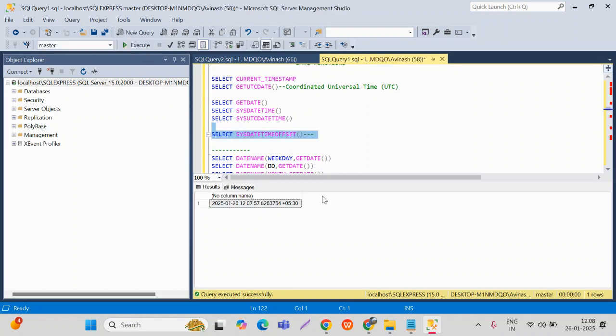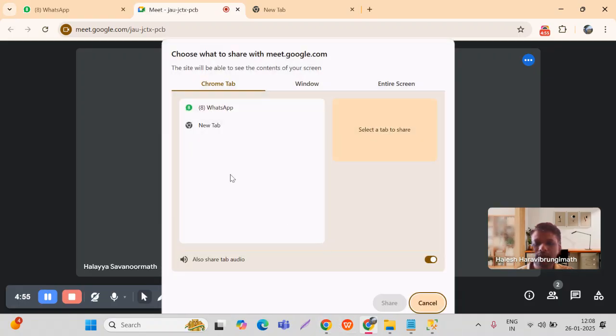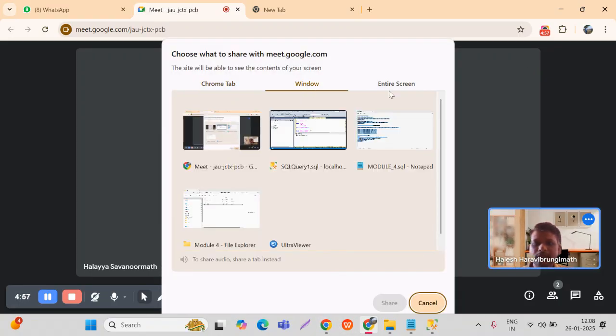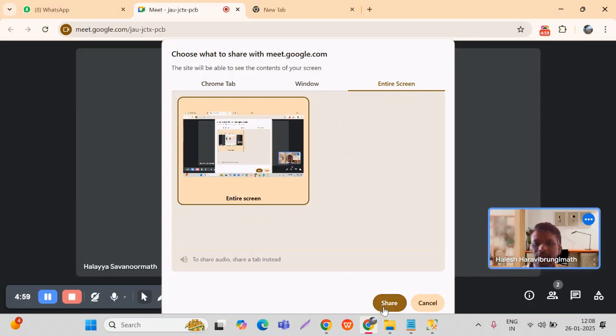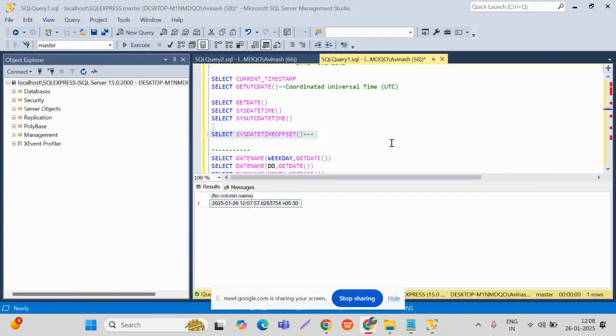I am not able to see the shared screen. Oh man, you could have told me in the beginning, right? Okay. Now, yes, okay.